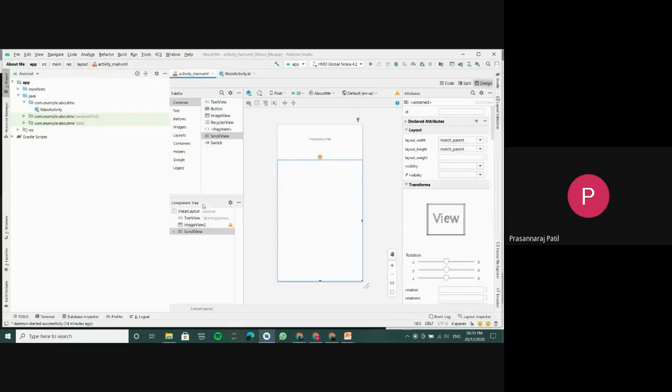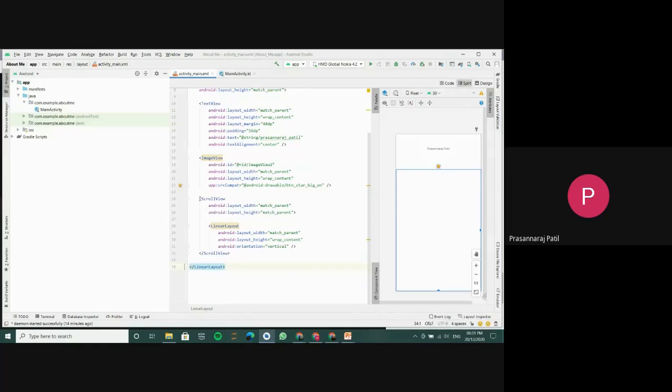So you can see here inside a linear layout, we have scroll view. Scroll view can only have one element. So inside scroll view, you can add your linear layout, and inside linear layout, that is view group, you can add multiple views. By default you get scroll view and inside that linear layout. But if you want to use only one view, that is text view, you can delete this linear layout and add text view there.